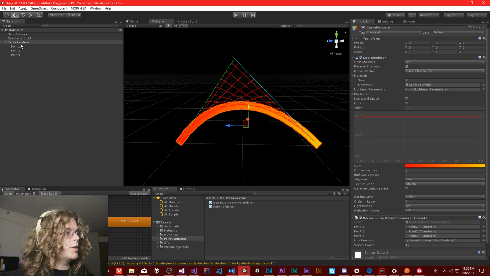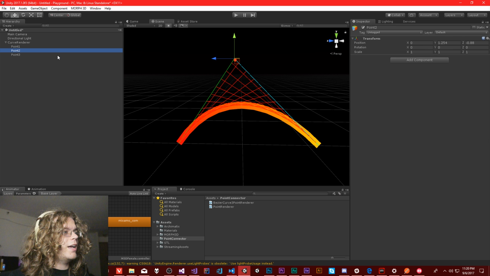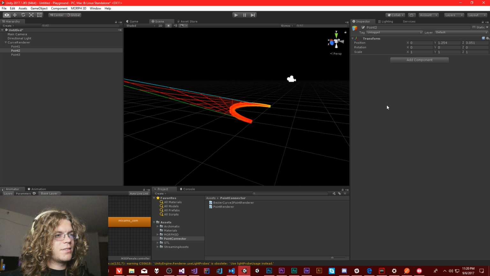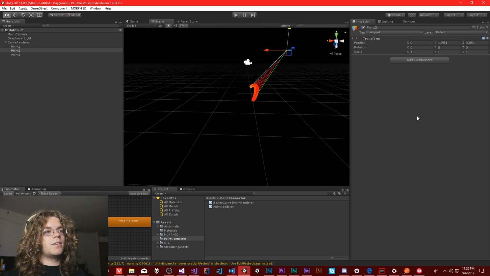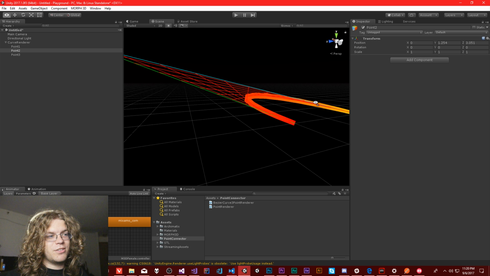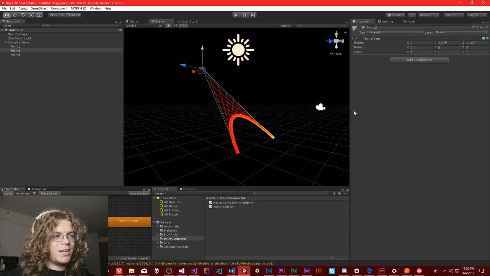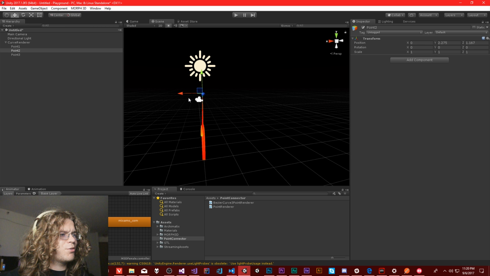It goes from point 1 to point 2. And we can change things in real time, and it adapts. So it kind of figures out how to do it. So we have 3D Bezier curves with some debugging stuff and all that cool stuff. And we can do whatever we want with it.